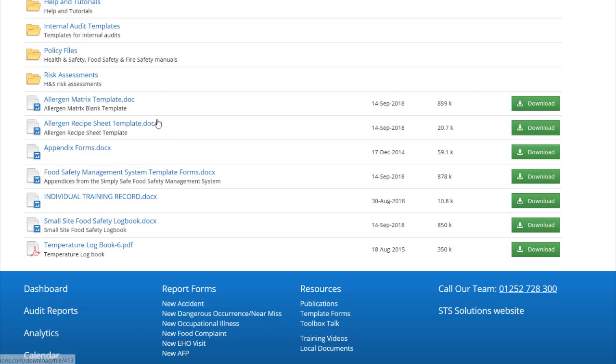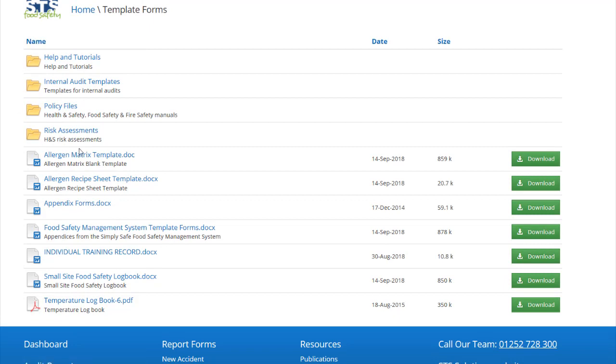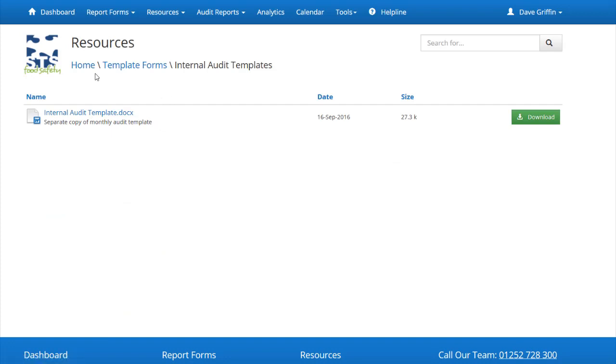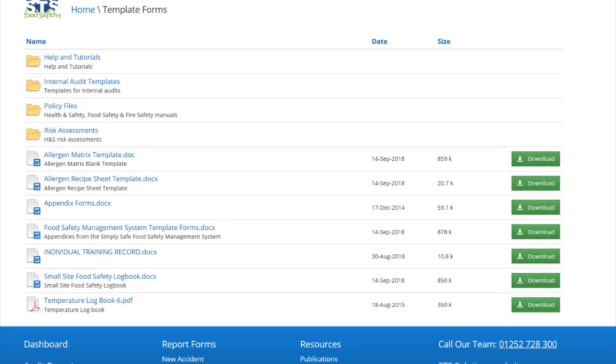We've also got some templates around allergies, and there's also other areas for storing things like, for example, your internal audit template. So this is a template for a standard manager's monthly audit. Just click on it and it would download to your PC. I'm just going to head back again.